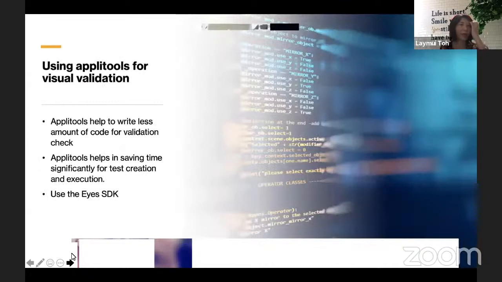Another benefit of using Applitools is in terms of visual validation. Using the Eyes SDK, you just need to write less code for validation checks. For example, if you have a web page that has a lot of UI elements, just imagine you have to write so many assertions. And the UI might be subject to change, so it leads to a lot of code maintenance issues. With Applitools, you just have to call the SDK Eyes, and it's much easier when it comes to maintenance.